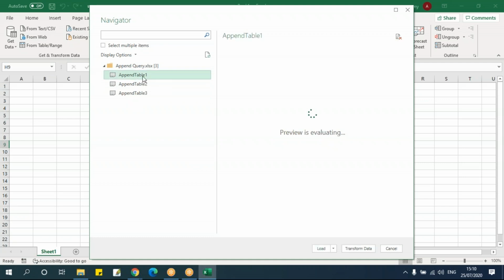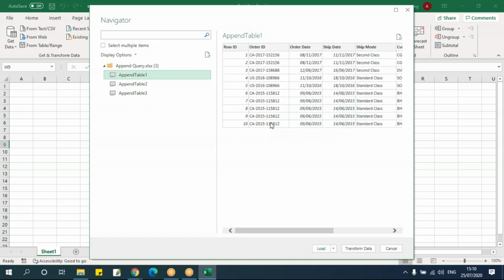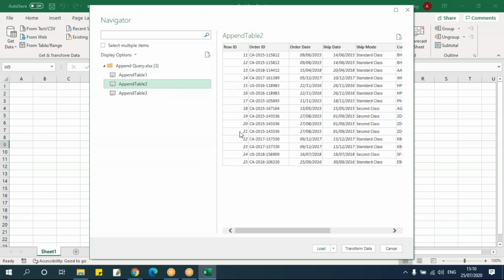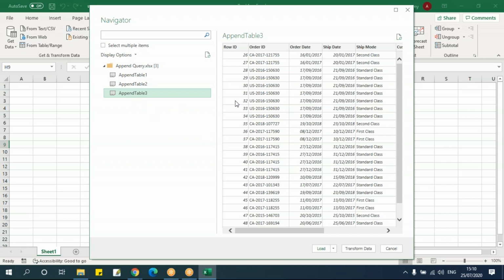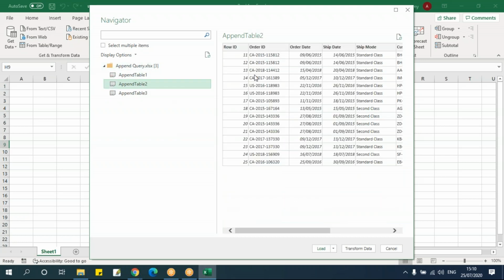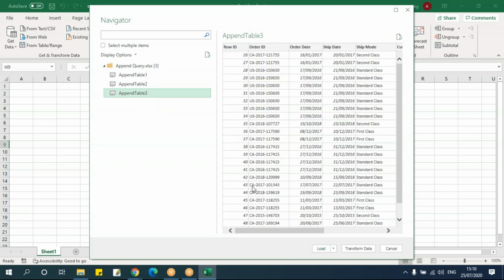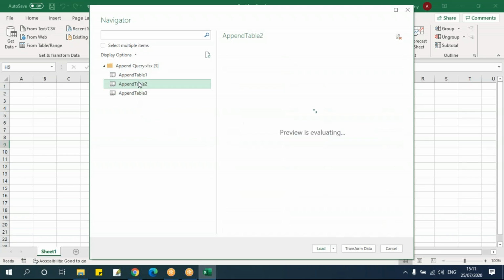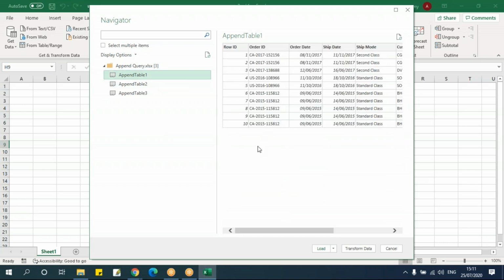Let's select this table 1 and see how many records are there. I have 10 records. Let me click on second table. So I have 25 records. Then in the third table, from 26 to 50, that is 25 records. So the first table is 10 records, then we have another 15 records, then again 25 records. If I say append, I need to append this one below the other. So altogether it will be 25 plus 15 plus 10, so almost 50 records should be there.